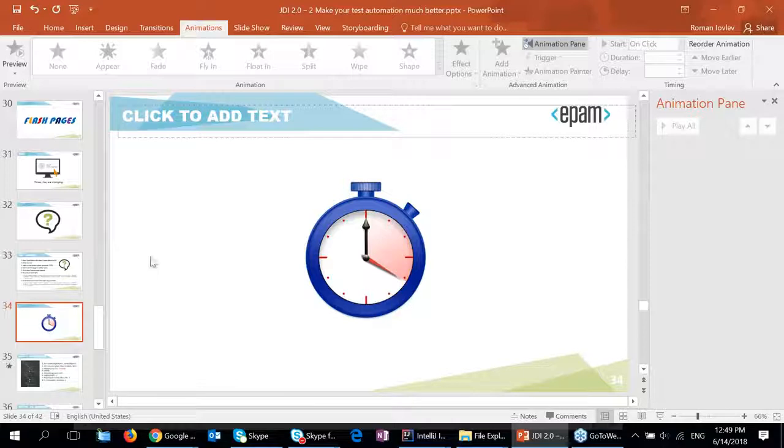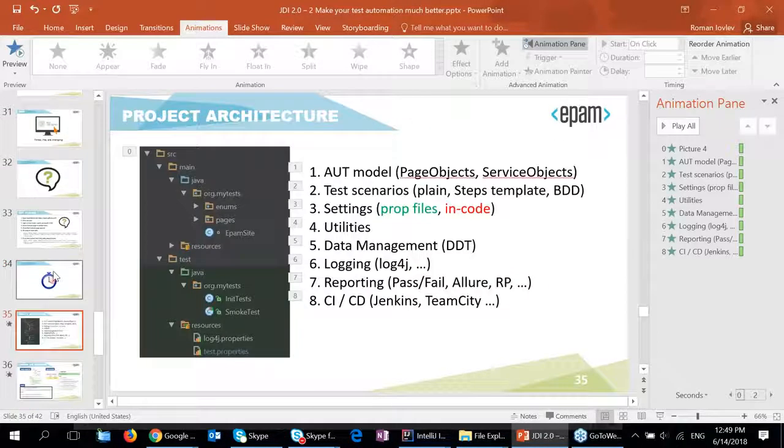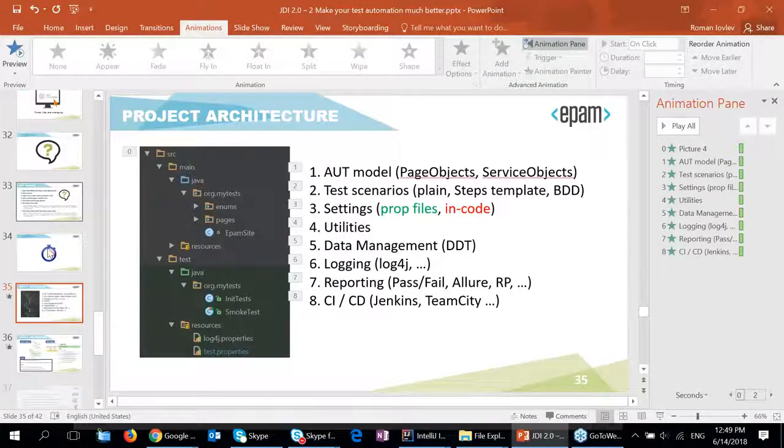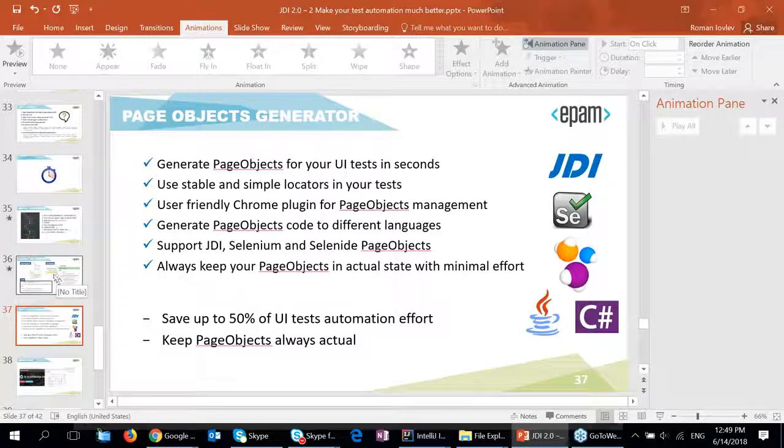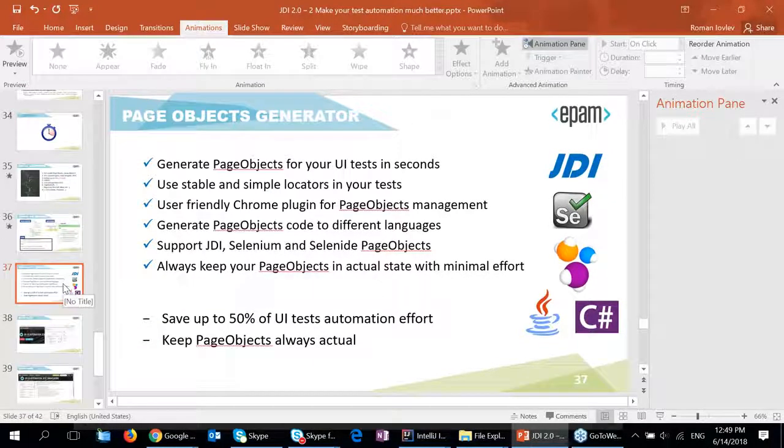Okay, I think we are pretty close to the end of our session, and I'll just briefly describe the stuff that was done in the Flash pages and describe how we can generate all the data with just one click. A few points related to the page object generator. We call it Flash pages. We can generate page objects in seconds.